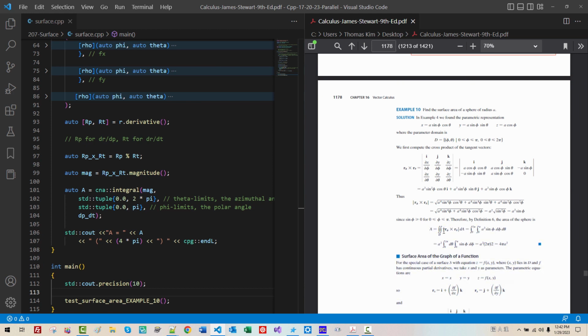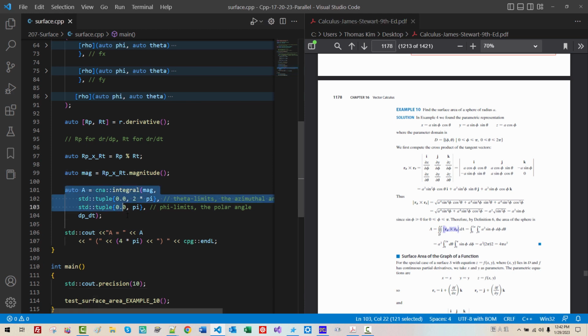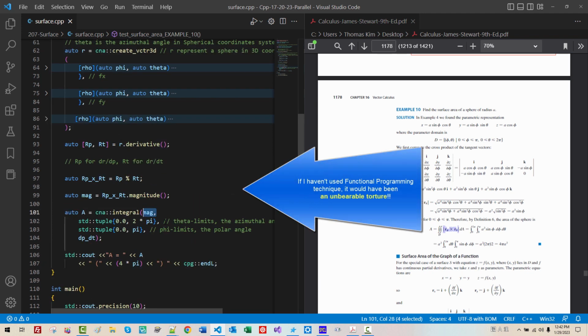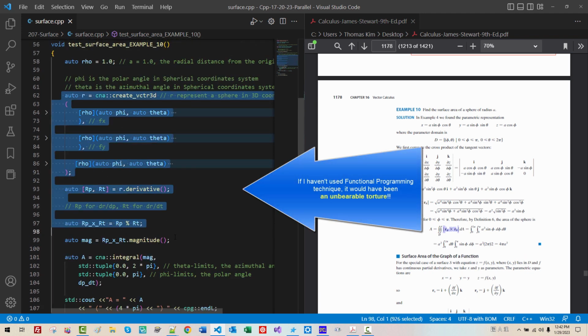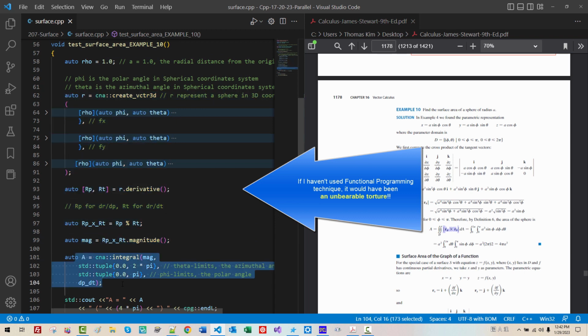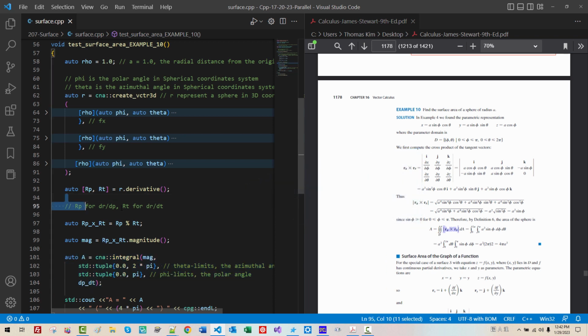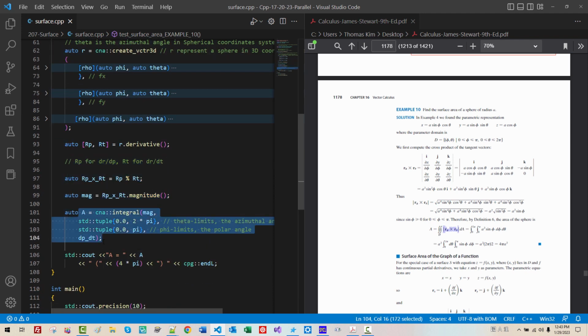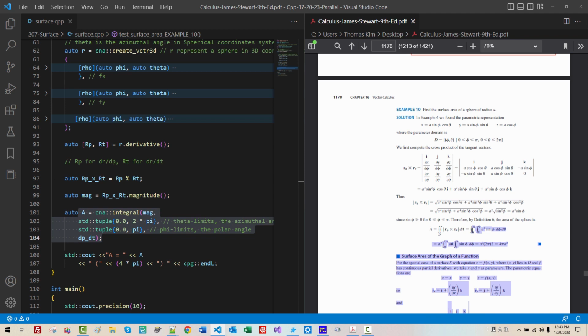Before we move on, let's consider this problem again. At this point, we have to integrate magnitude of this cross product. To do integration in this part, the magnitude of this cross product should be a function. If I haven't used functional programming, implementing such algorithm would be simply unbearable torture. Because I use functional programming, our algorithm is simple and elegant. I followed mathematical reasoning, not stupid computation.